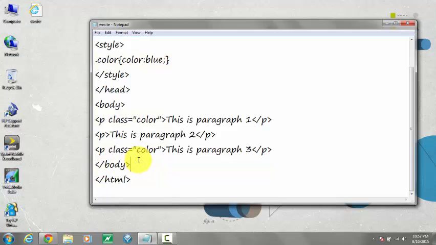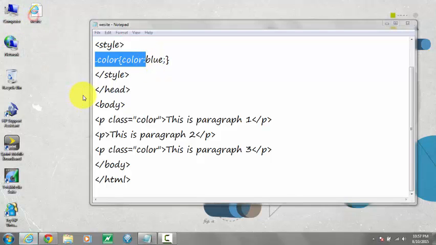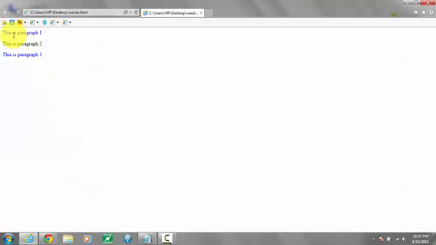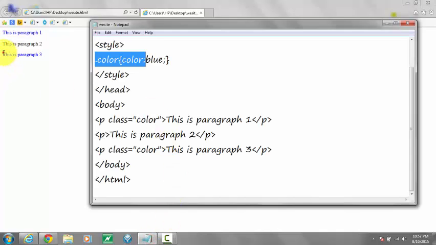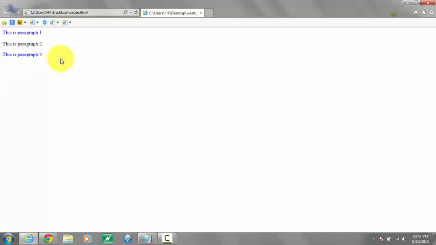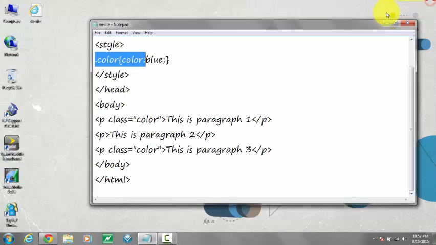So for the paragraphs whose color you want to change, just write in the paragraph tag that the class is color, and use dot color. Now save this, Control S, and run it. What happens is that it has changed paragraph 1 and paragraph 3, because I want them to change color. That's the option which has been given by HTML.